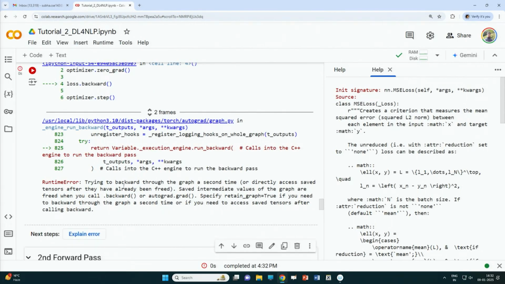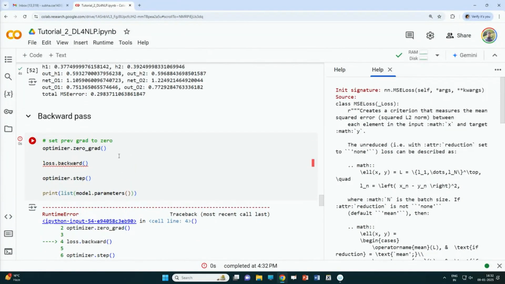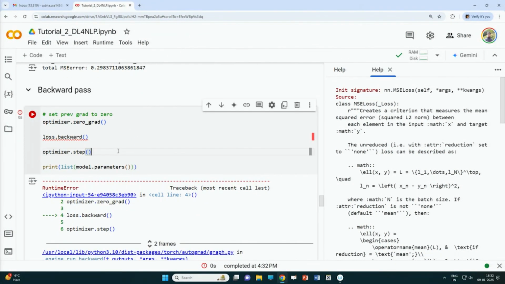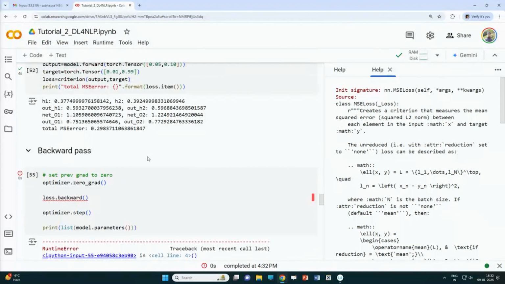So, after trying to backward through the graph a second time, they have already been freed. Okay. Let me check one second.